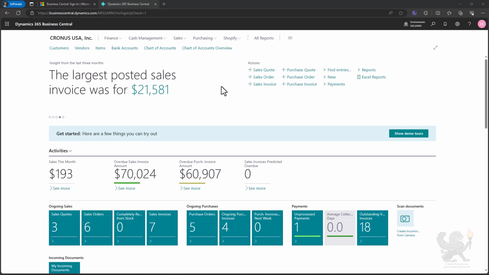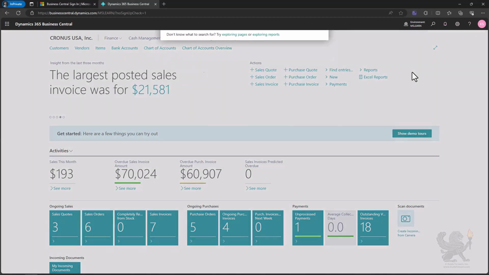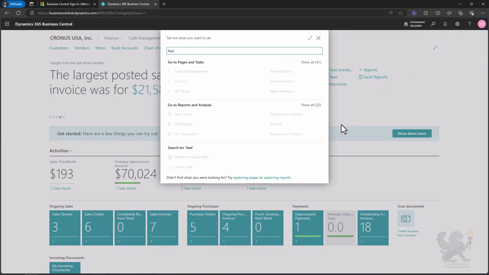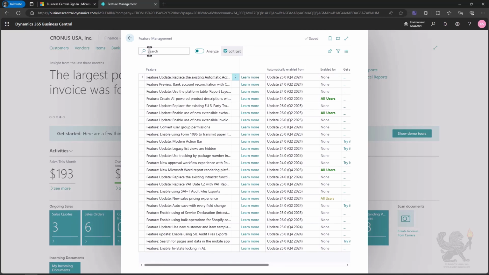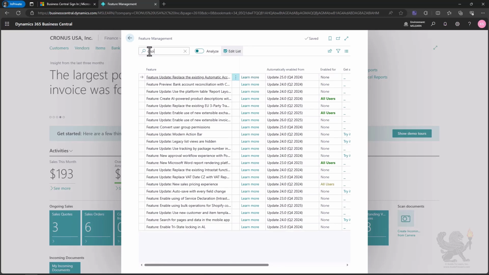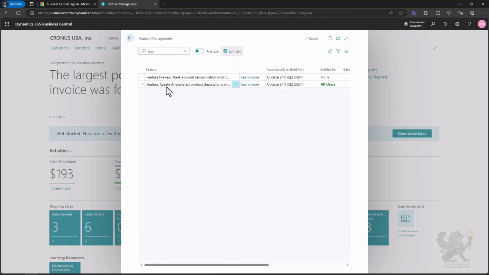You can use Copilot to create an AI-powered marketing text for your items in Business Central. Now, first you need to make sure that the feature is enabled. So let's go to Feature Management. Next, search for Copilot. And then check if the Create AI-powered product descriptions with Copilot feature is enabled for all users.